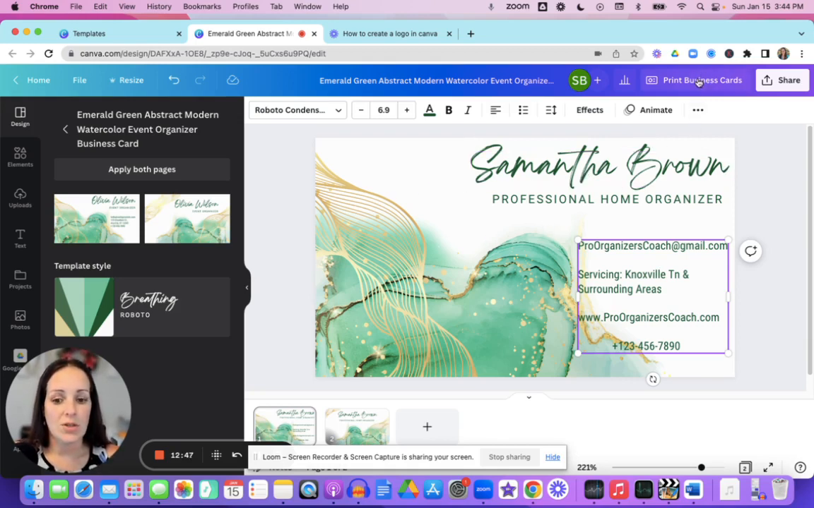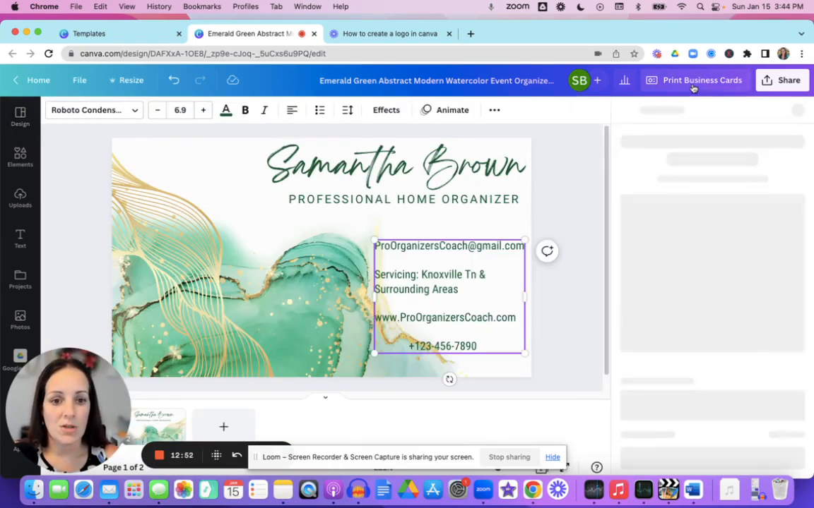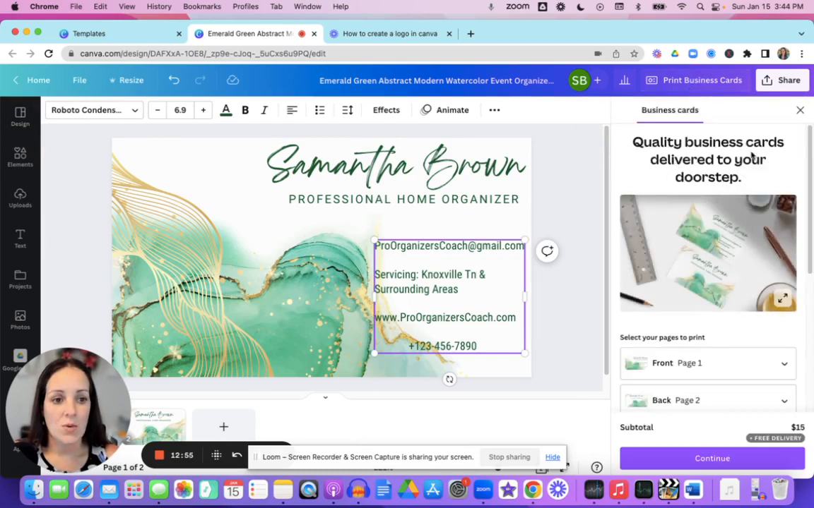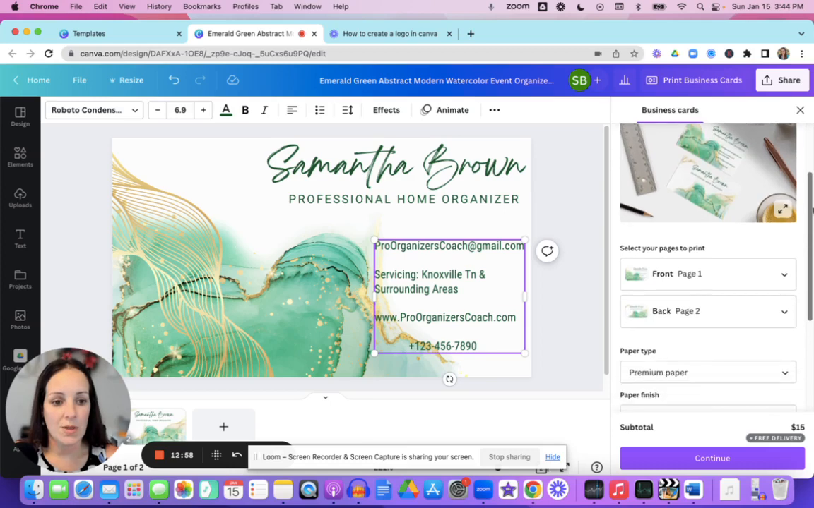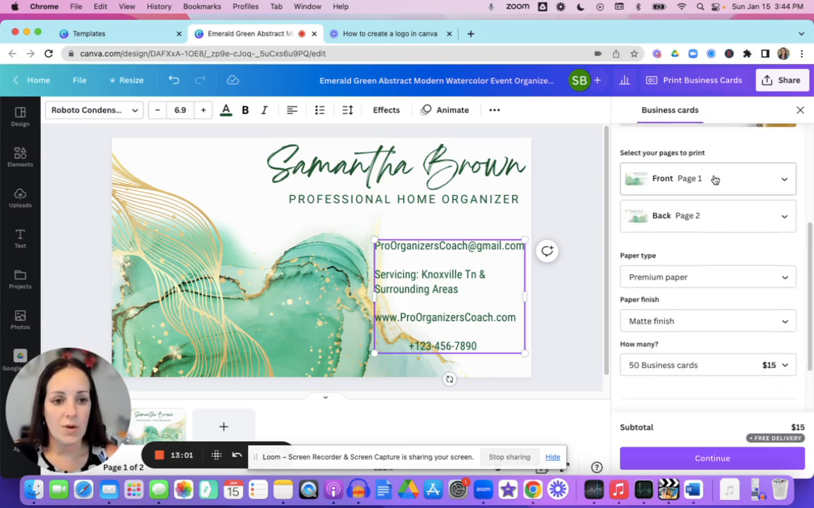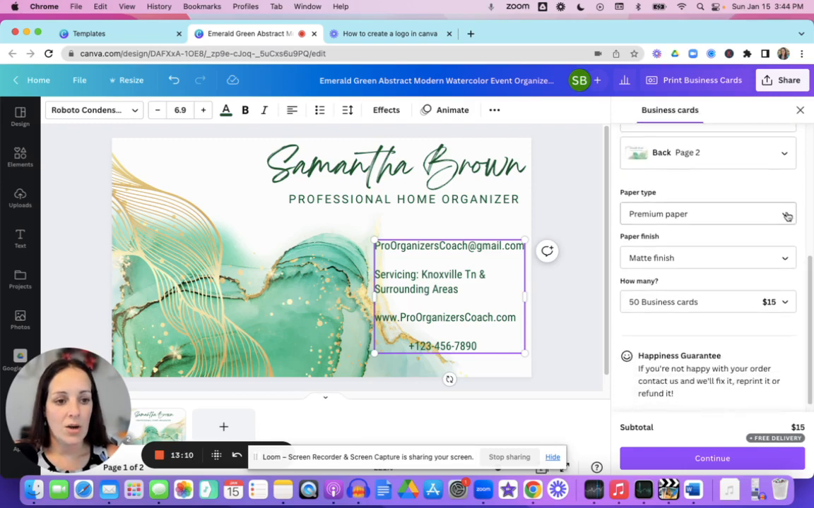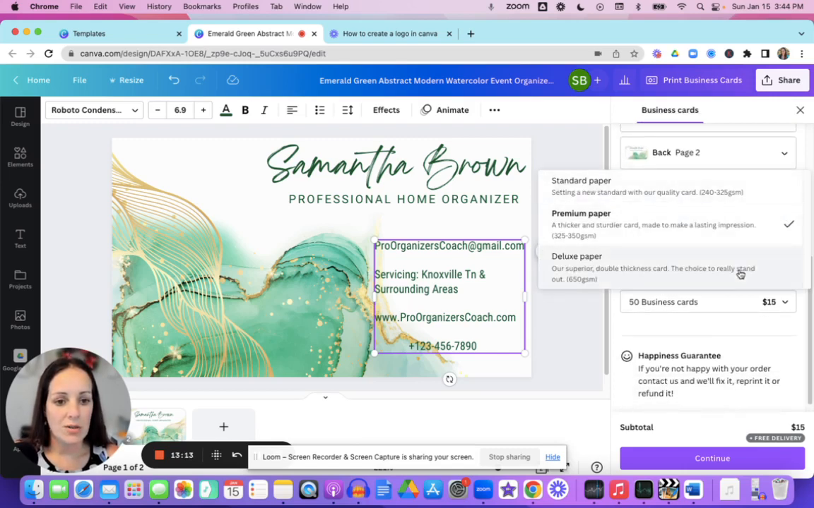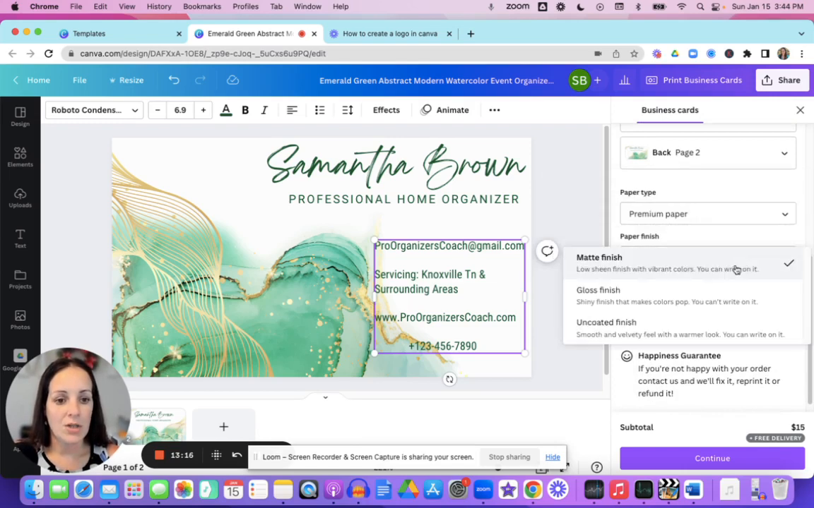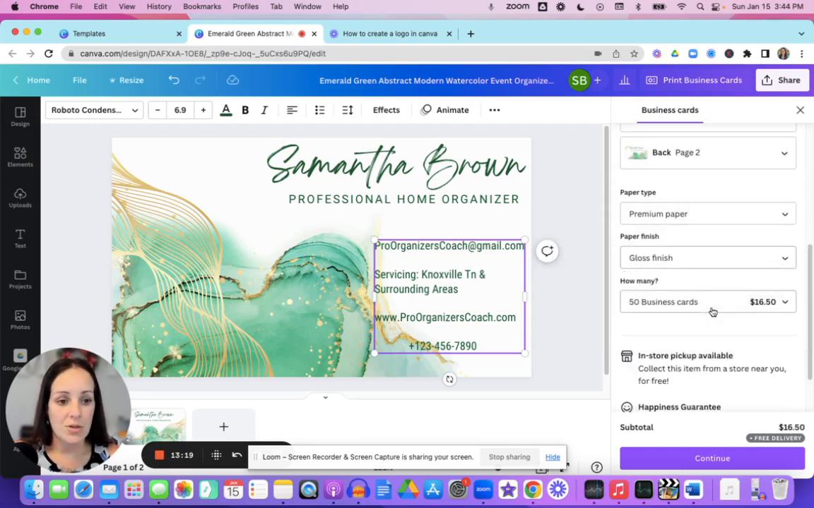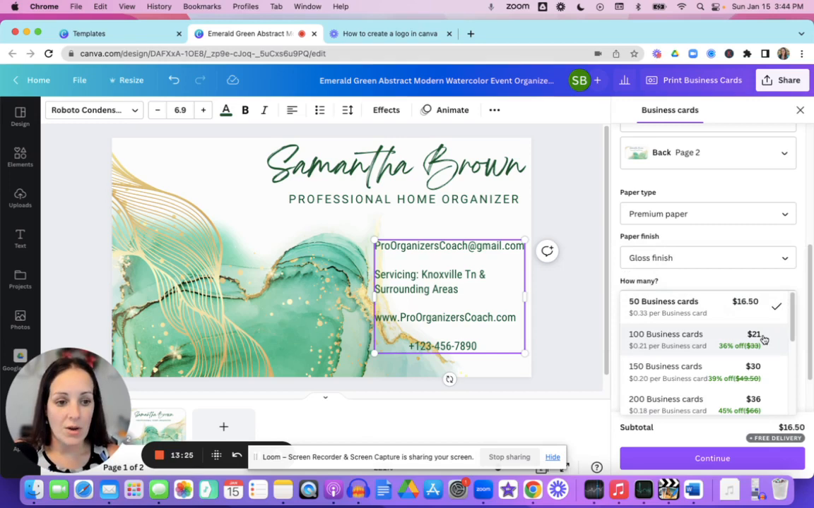Now, let's go into real quick how you would print this. So up here where it says print business cards, you click there, and it says quality business cards delivered to your doorstep. So let's go down here. It shows us what the front page is, which is this one. The back page is the other one, which it doesn't really matter which side is which. And then down here, do you want it on premium paper, standard, deluxe? Premium is going to be good enough. Do you want a matte finish, a gloss finish? I personally love a gloss finish, which is great because that only added $1.50. And again, this is a business write-off. For $21, you could get 100 business cards.